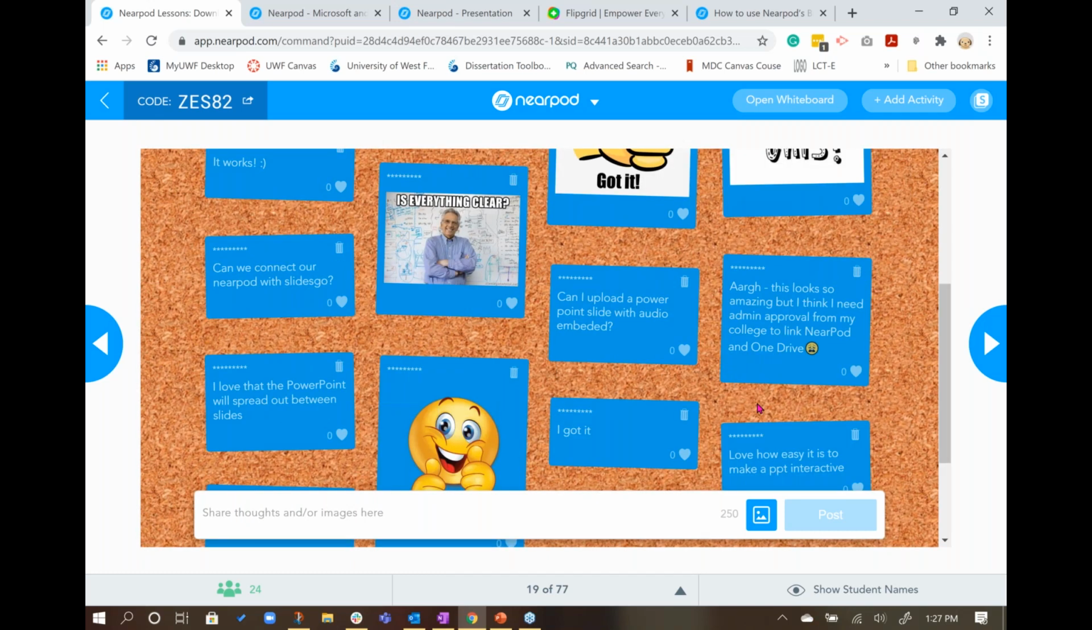Oh, okay. Someone needs admin approval from your college to link Nearpod and OneDrive. So maybe complete a ticket, like a service ticket, to kind of let them know that you've requested permissioning so they can see that you're trying to use both applications.